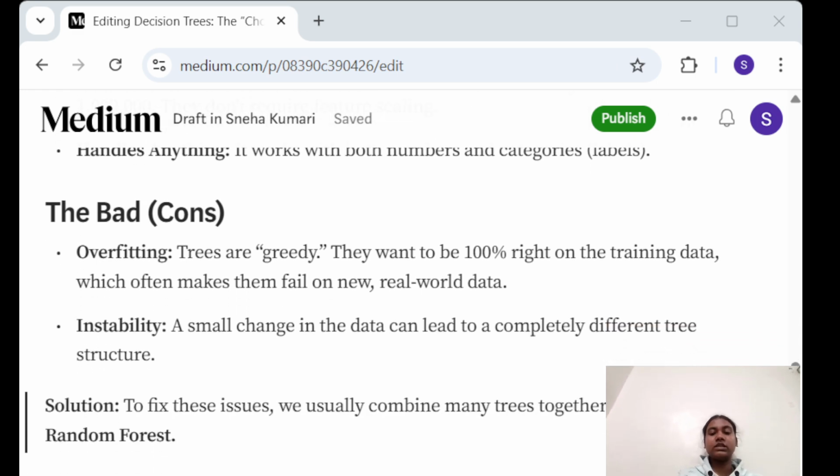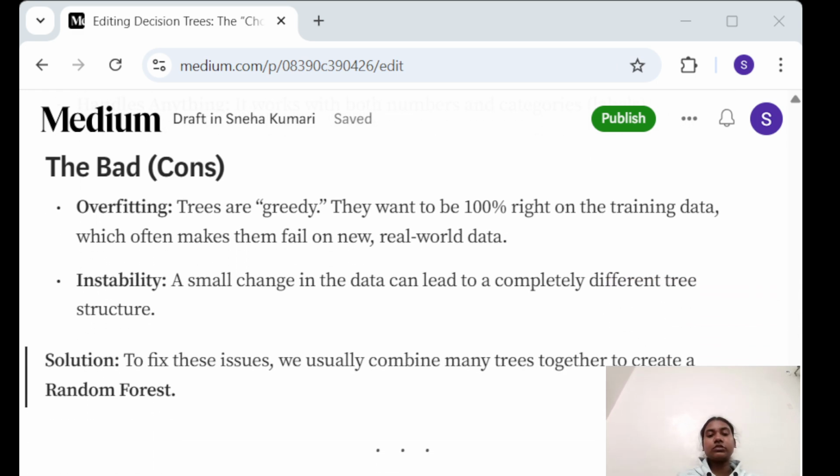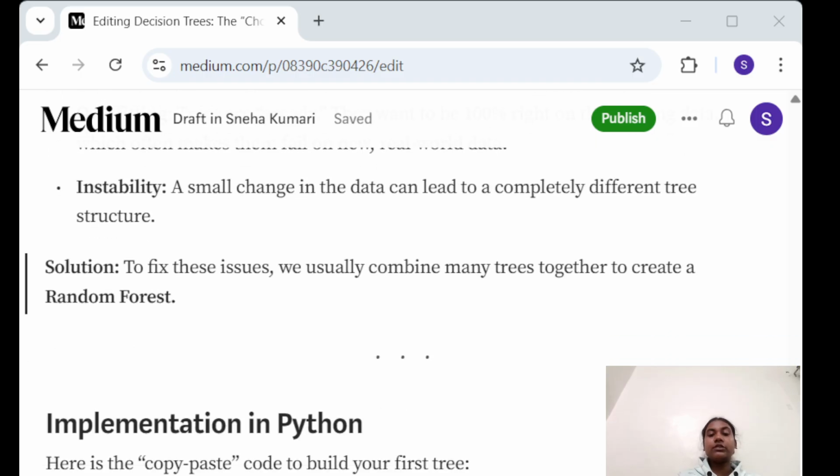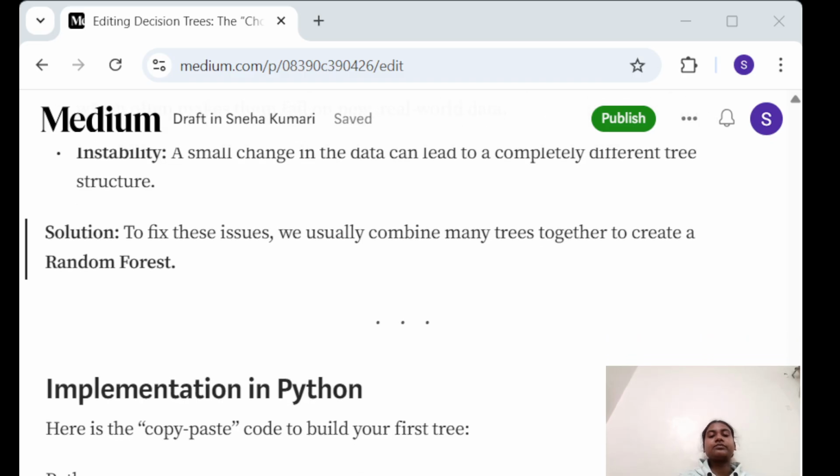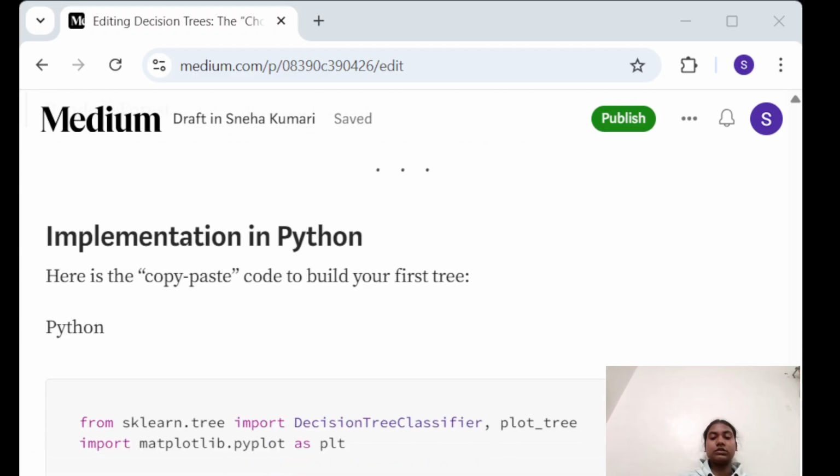There are also cons like overfitting and instability. Everything has some pros and cons, so this is like that. The solution to fix these issues is that we usually combine many trees together to create a random forest. To take this issue out, we combine so many trees, and then it gives us the random forest, and then we don't get these cons.